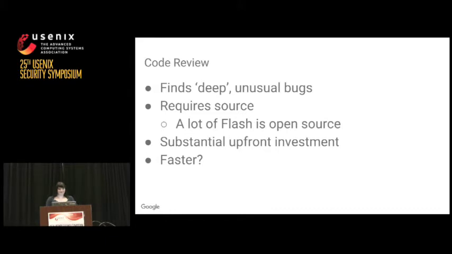And one way to do this is through code review. The benefit of code review is that it finds deep, unusual bugs, but the downside is that it requires source, though a lot of Flash is open source. And it is a bit of an upfront investment. When you start looking at the code, you do have to look at it for quite a while before you understand it, but I think once you do, you can pick out bugs quite quickly.